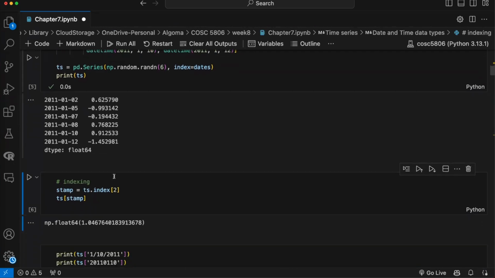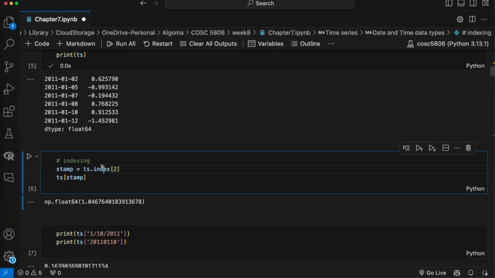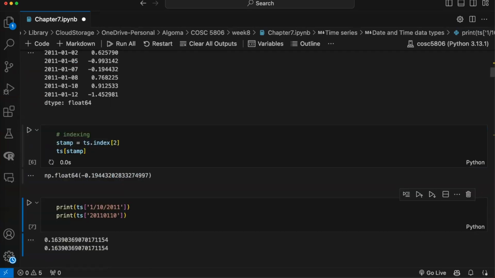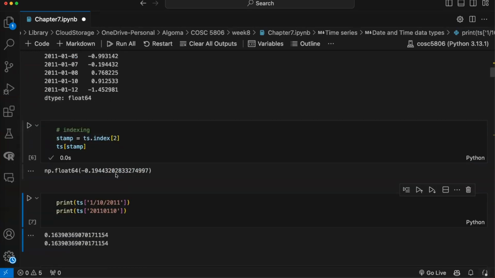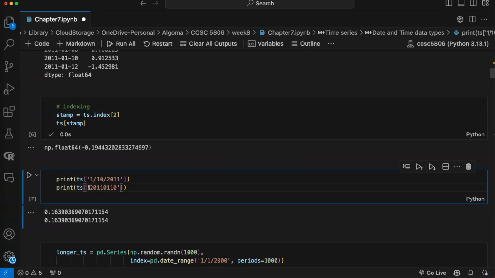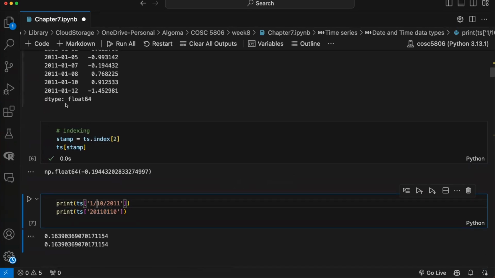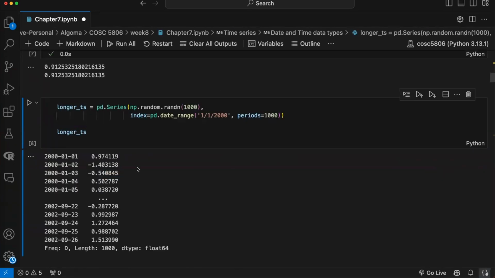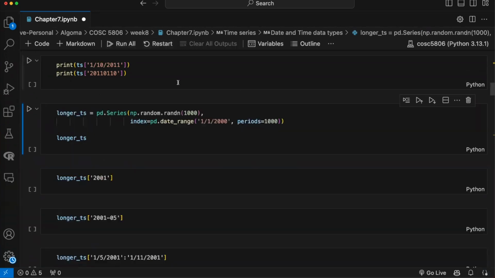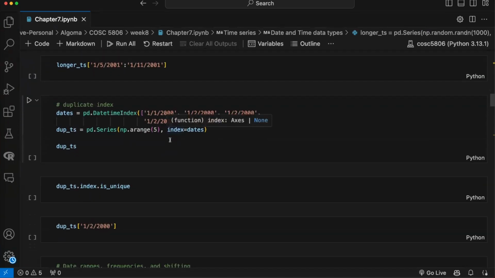Of course, we can still use the integer-based index to retrieve the data. But we can also use human-readable date strings to extract those data. No matter whether it's in this format or this format, pandas will understand what it means and extract the corresponding information from this series.